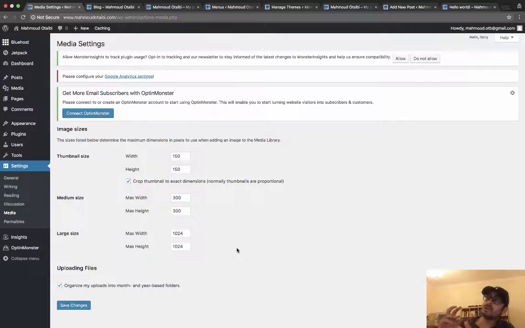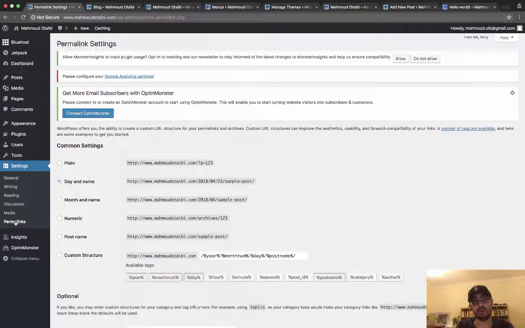So there is a special topic which is related to image optimization. There are special plugins which we can use as well for image optimization, like I said. So more on that later on. Now the permalink is a good thing over here.